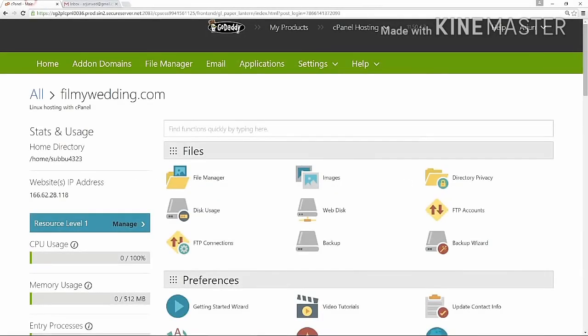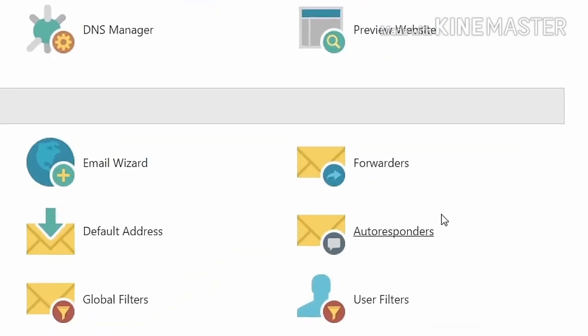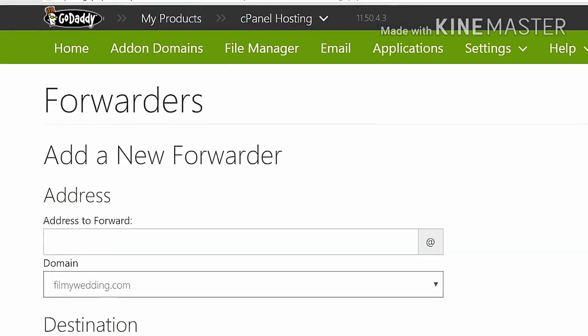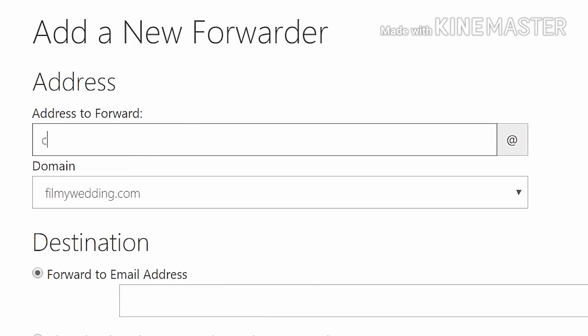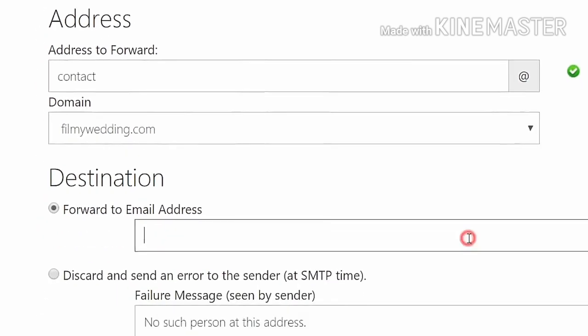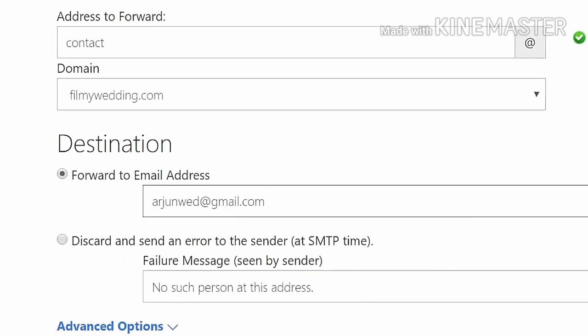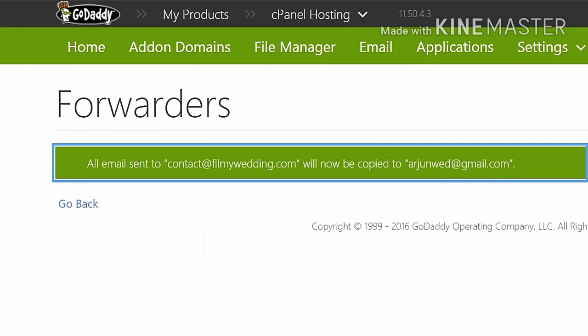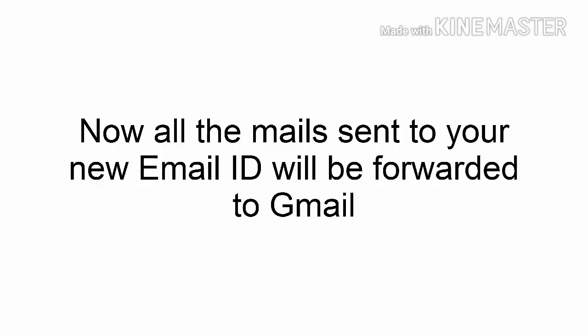To do that, first let's go to the GoDaddy cPanel. And then under Email, click Forwarders. Click Add Forwarder. Now enter the Gmail address to which you want to forward your new emails to. Then click Add Forwarder. We're done. Now all the mails sent to your new email ID will be forwarded to Gmail.